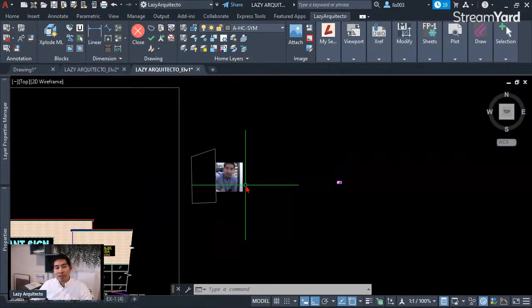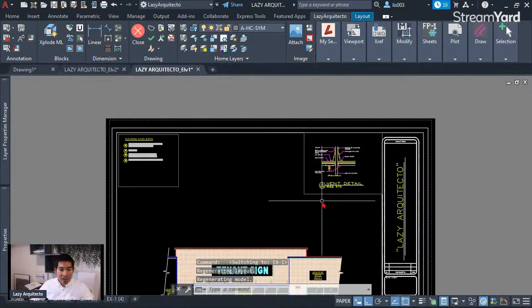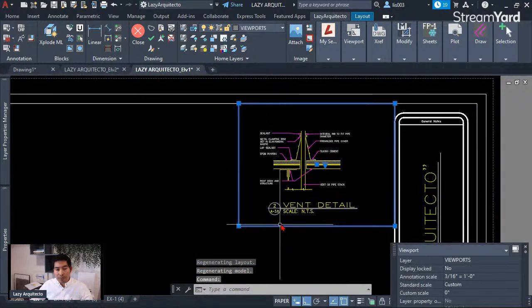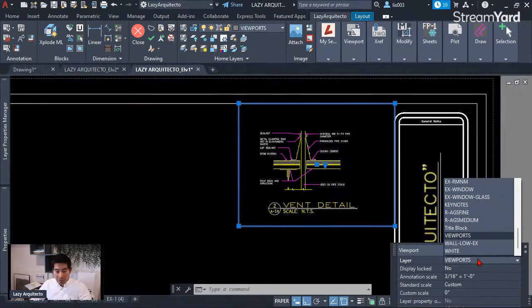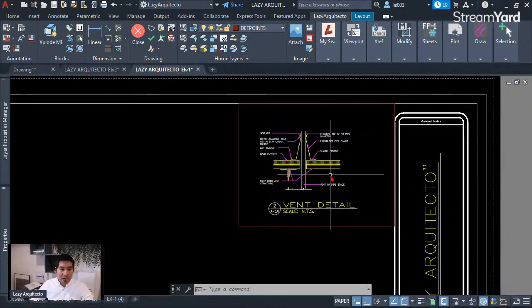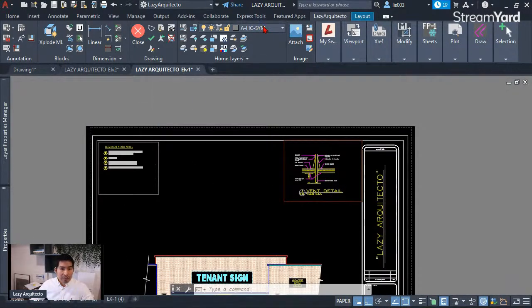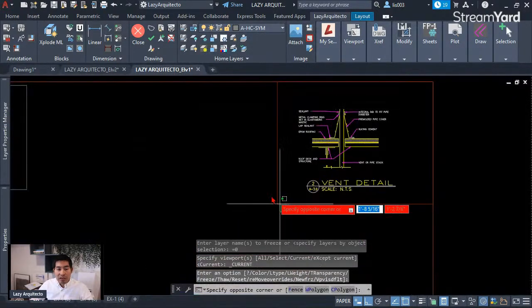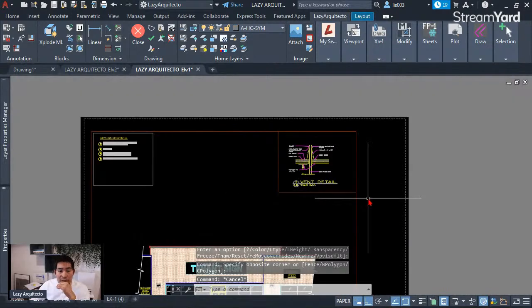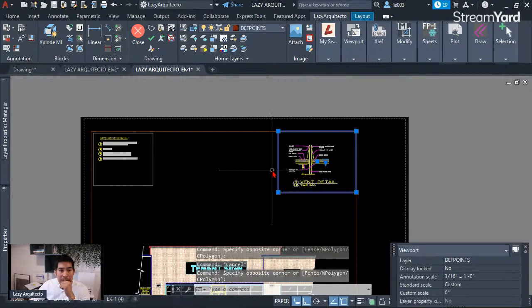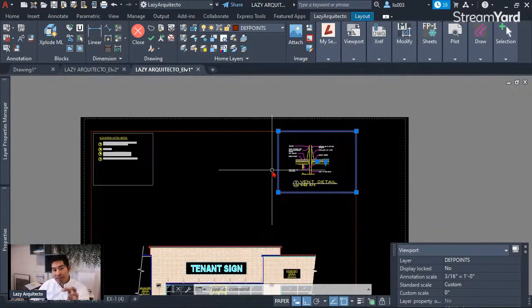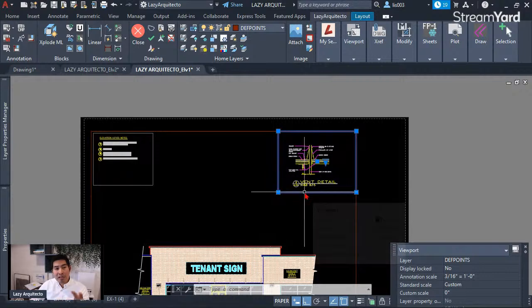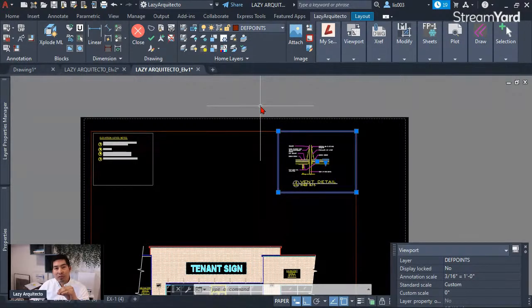And the last one, the third one, would be regarding your viewport border or frame. So sometimes it happens that, let me put it to depth point layers. So sometimes it happens that you cannot select your viewport frame. I think it usually happens on old AutoCAD versions because AutoCAD already fixed this issue or glitch in the latest versions. I'm using AutoCAD 2022 right now.